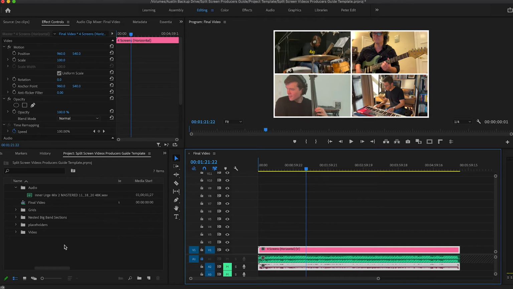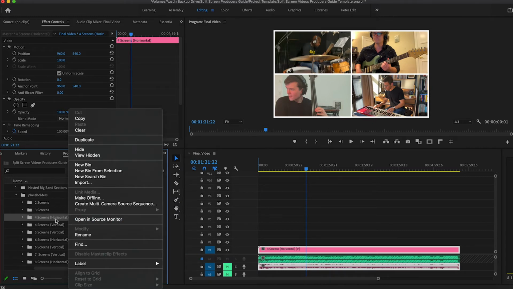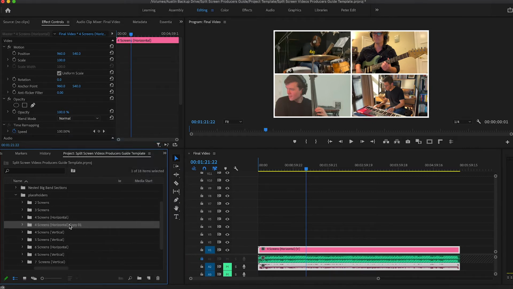And from there you just repeat this process with your placeholders and build out as many screens as you want. Basically, let's say you want another 4 screen horizontal screen here, you can simply right click this placeholder, duplicate it, and then rename this. So I'm going to say 4 screen horizontal. Let's go with trumpets, as a potential next option. We want to see all 4 trumpets in this format instead of split in 4 vertically.